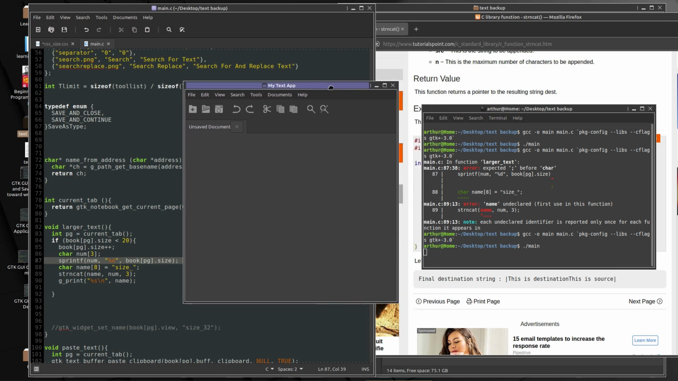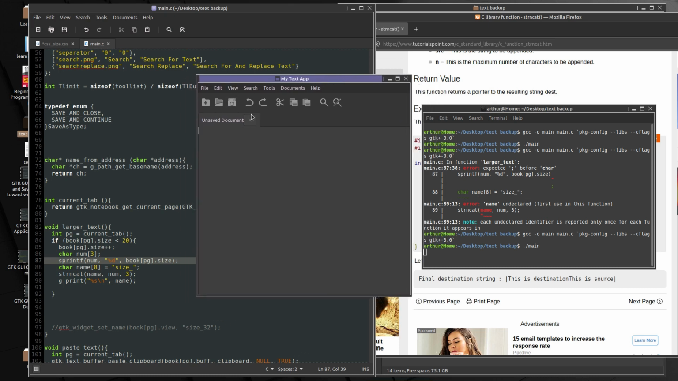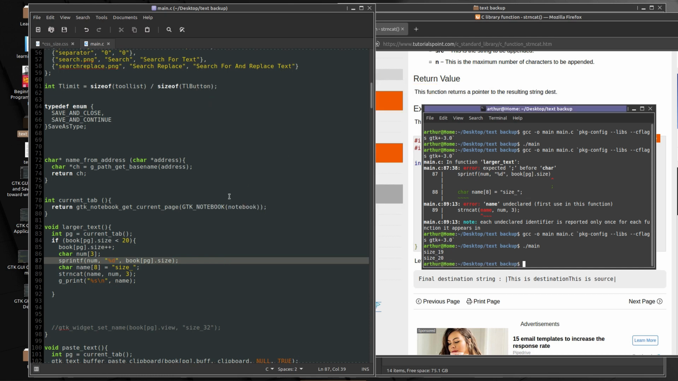Now it's not going to change the size of text. The only thing that's going to happen when we press the button is it's going to print the name that we're hoping to make the name of the current tab. So we'll go larger text, size 19, larger text, size 20, larger text. It's not going to do anything because it's at the largest size it's allowed to be at. So that should be some proof of concept there.